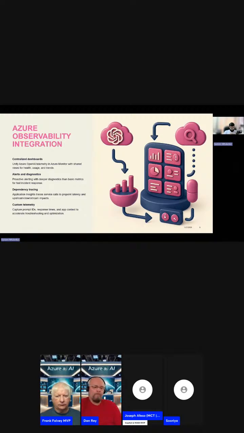Alerts and diagnostics. Azure Monitor already gives you the ability to set up alerts at different levels of your applications, right? So you can set them up for infrastructure, for availability, for performance, things like that. So make sure that you have alerts that are robust and distributed along the length of the architecture of your application.